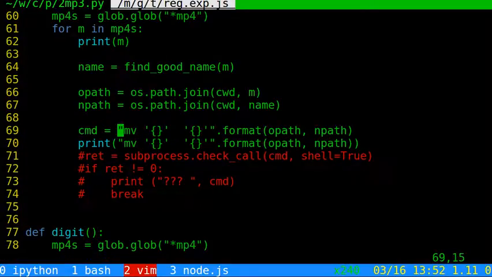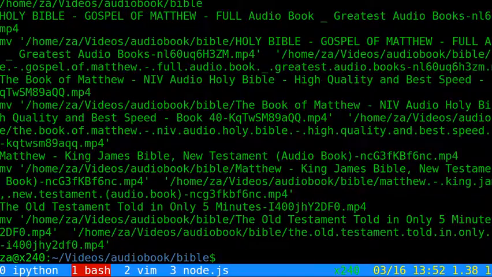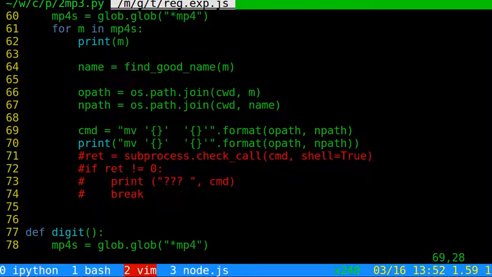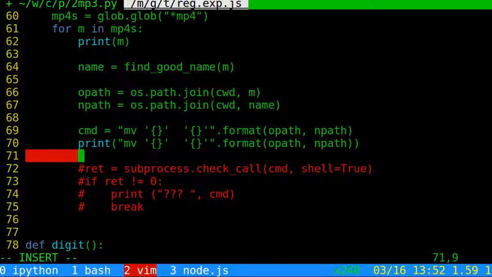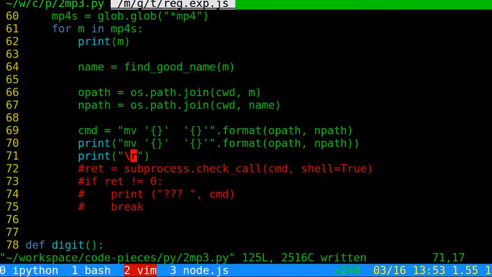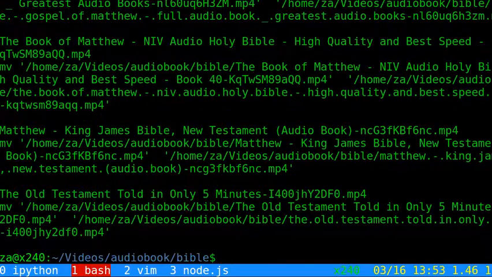It's to move the old file name to the new file name. Okay, let's see if it works. You can see the command. Let's add some space to make it easy to read. Okay. The file name is Matthew, King James Bible, New Testament, Audible. It's a very long file name.